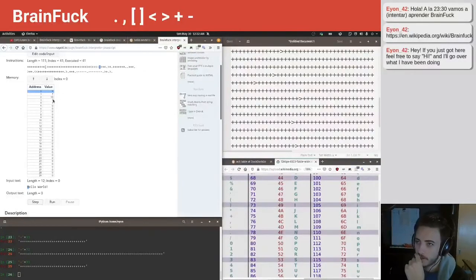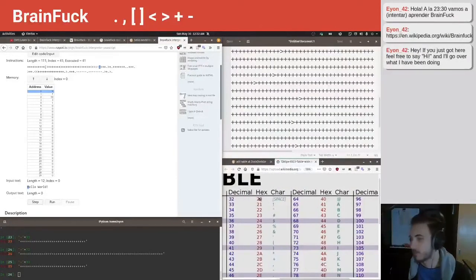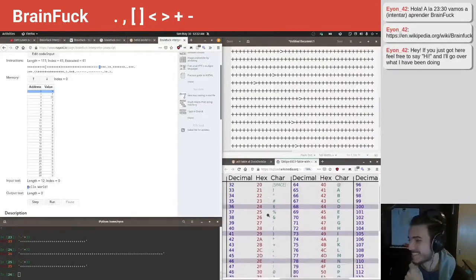Then we go forwards to the 3, 30, 32, that's our space character. We go backward twice, so we were at 3, we go back to the 7, which now was 72. This is BrainF. So just basic arithmetic.